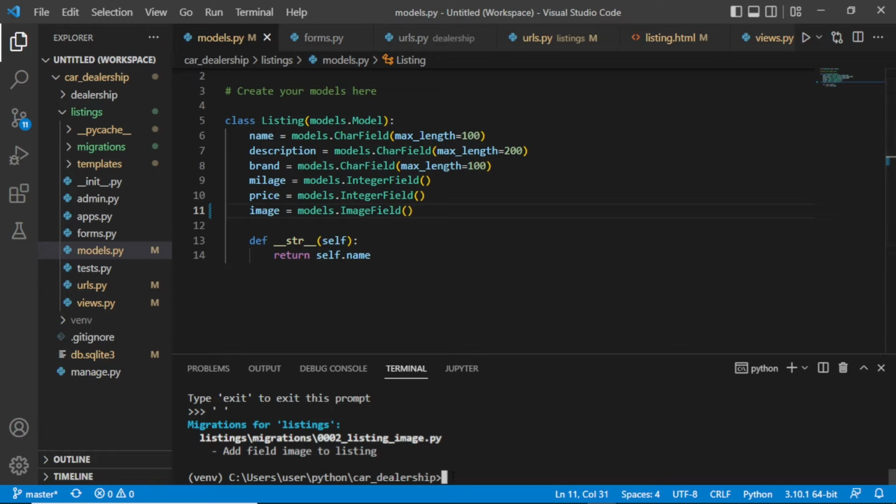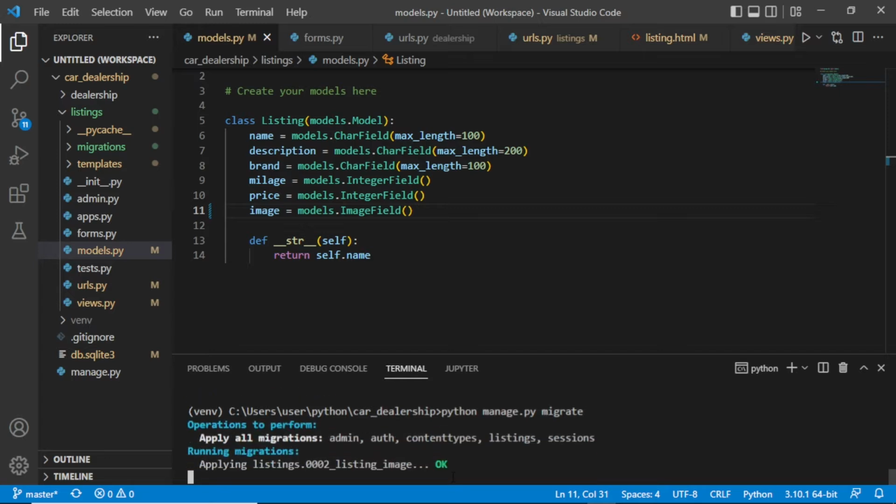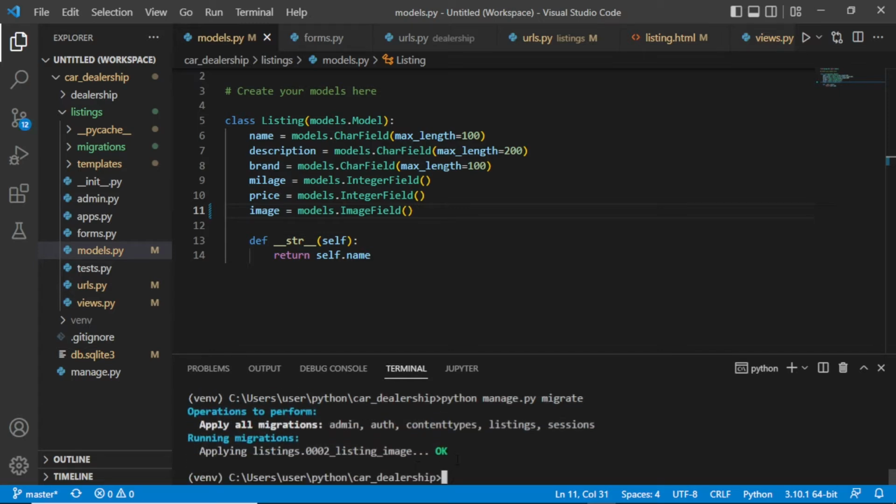Now after writing python manage.py makemigrations, the next thing is to migrate. Now we write python manage.py migrate. So we make migrations, then we need to migrate. Okay, our migration is done. Now the image field is added to our database.